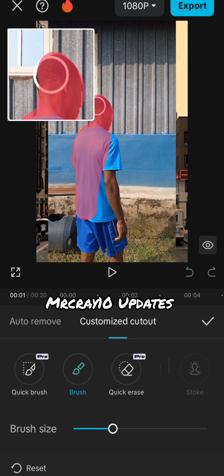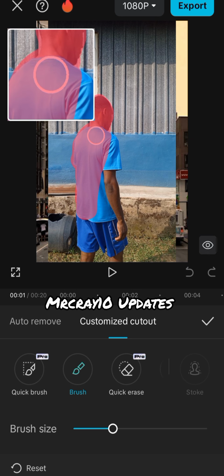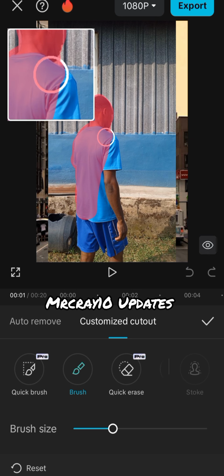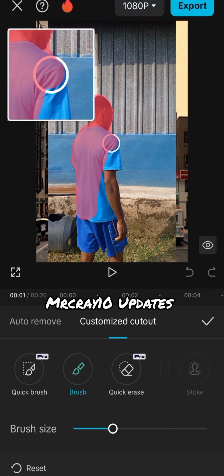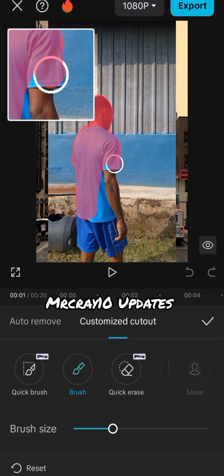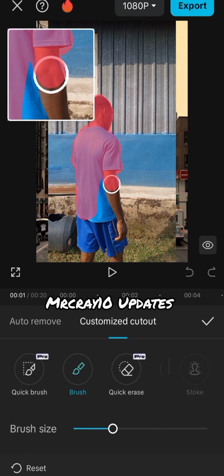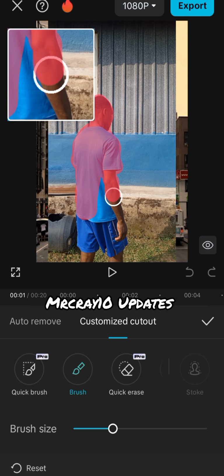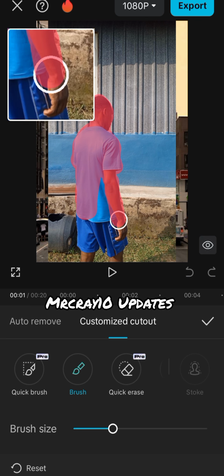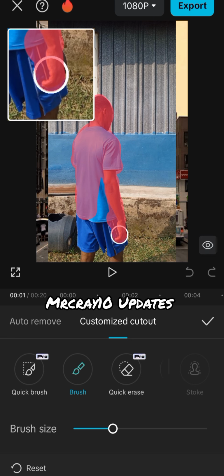I'm trying to be careful, though I'm still entering the background part of it, understand? So just keep your hand straight. Reduce the brush size if necessary. Reduce the brush size to where you can control it. You get my point? So this is the manual method of removing background now on CapCut, because the automatic method is now in the pro version, and you need to pay money to access it.